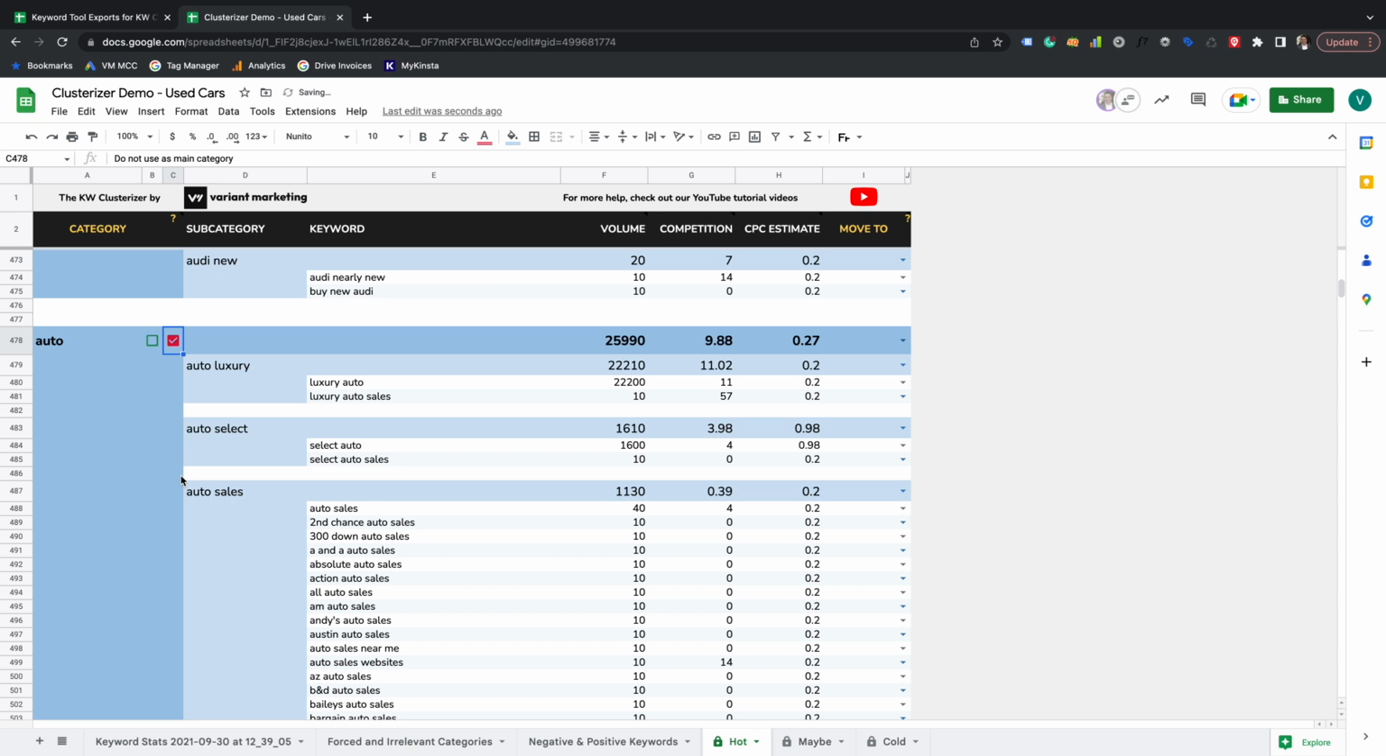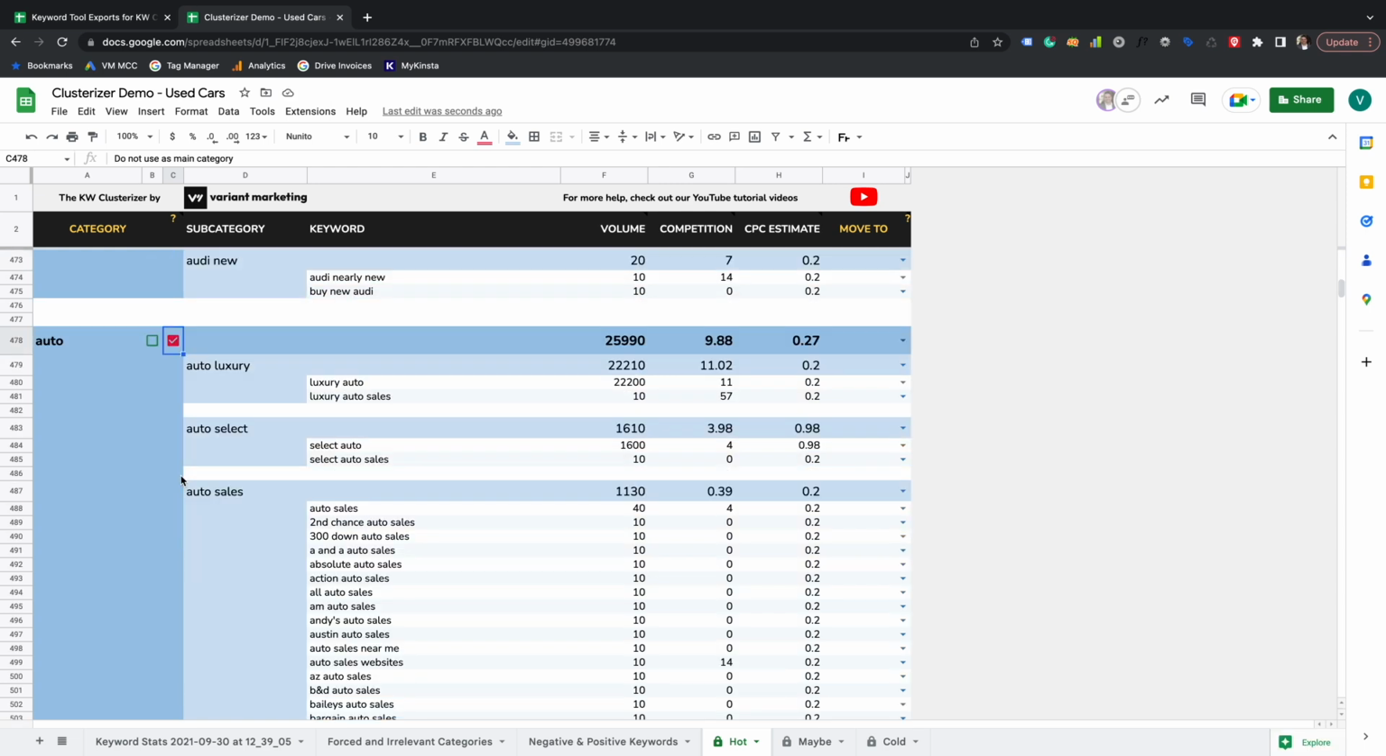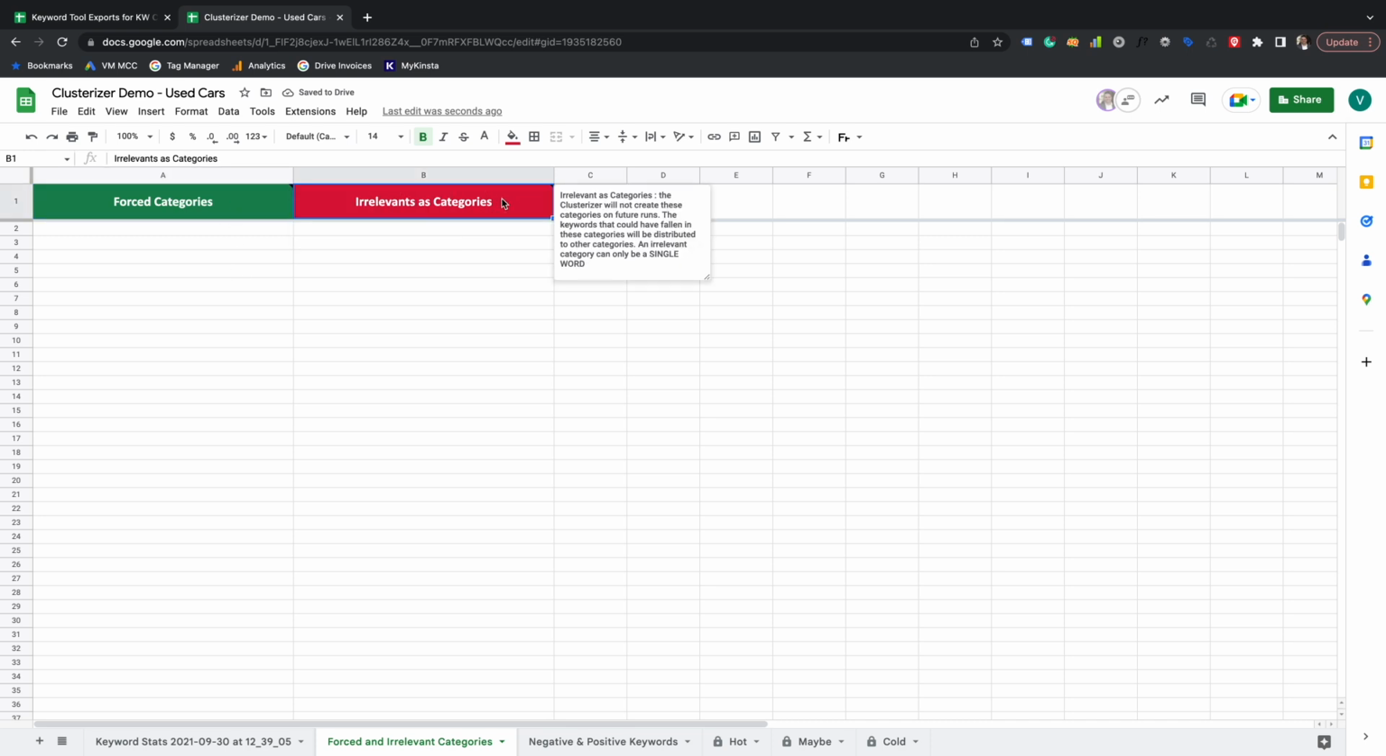By clicking the green check next to a category, the Keyword Clusterizer will keep creating this category on future runs. By clicking the red check next to a category, the Keyword Clusterizer will not create this cluster again, and the keywords it contains will be redistributed to other categories. Any checks that you add along the way will also be added to this tab. You can also manually import any forced or irrelevant categories in bulk.